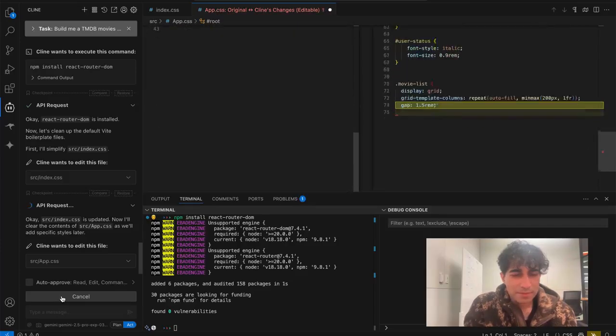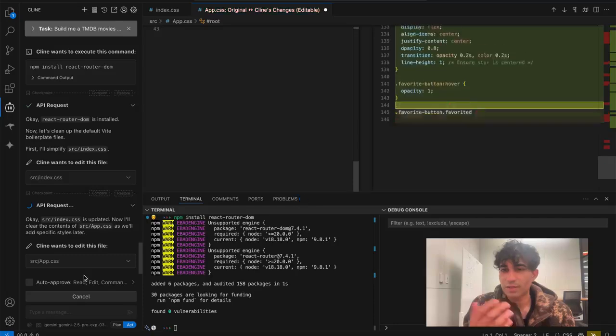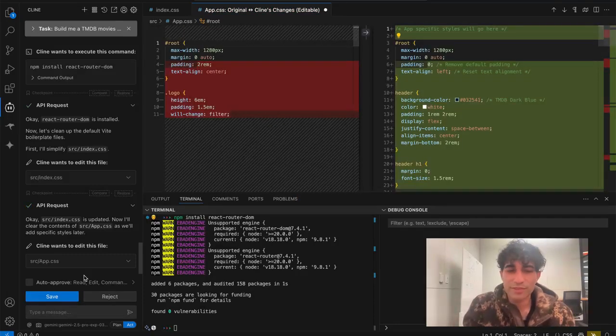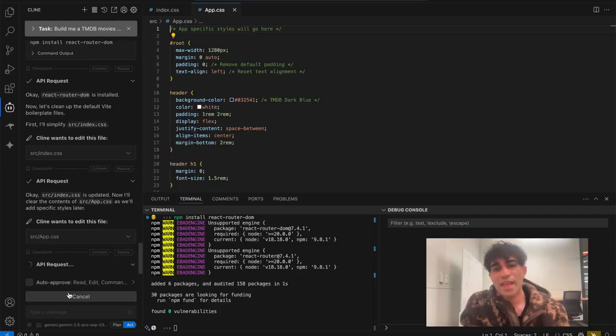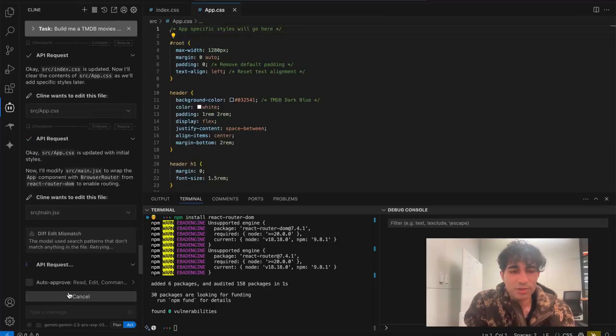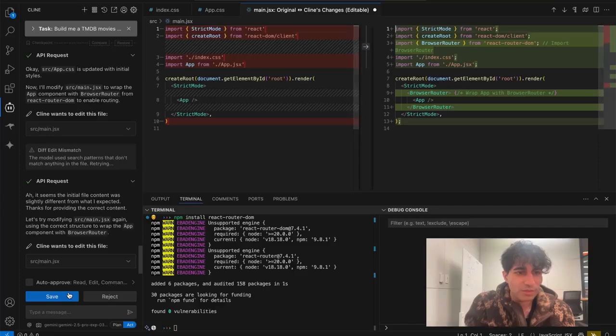Emptying that app.css. Now some of the things that are being done can feel very much boilerplatey, but this is the first time we're setting up this project and I don't really mind so much. But we'll get to the meat of the problems really soon. It's going to be working on our core files very, very soon. So it's going to modify our main JSX file soon.